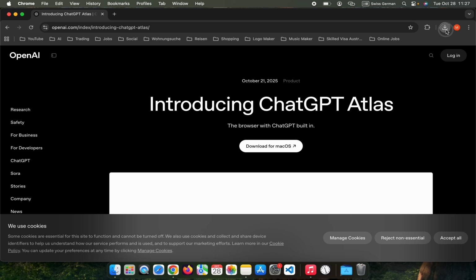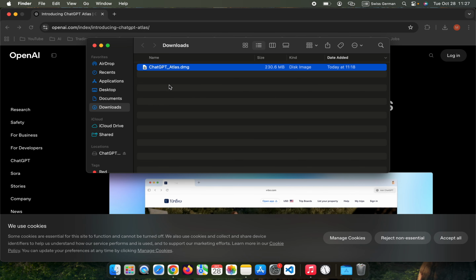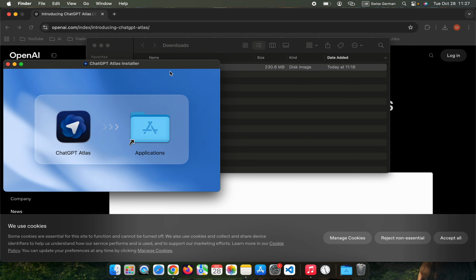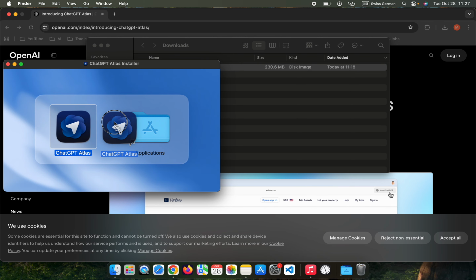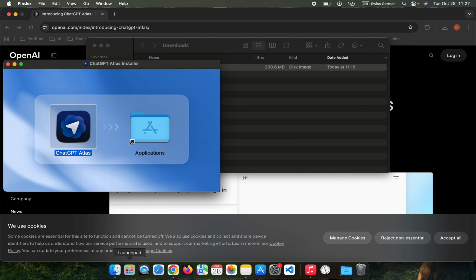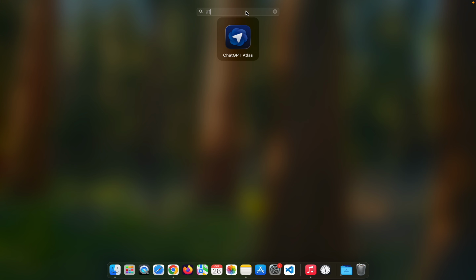Okay, I have already downloaded the Atlas browser. Let's install it. I'm going to download folder, okay, and open it. If you want to install, just drag and drop into application folders. As you can see, it has been downloaded. Let's check it out. Atlas, as you can see, it has been downloaded and installed on macOS successfully.